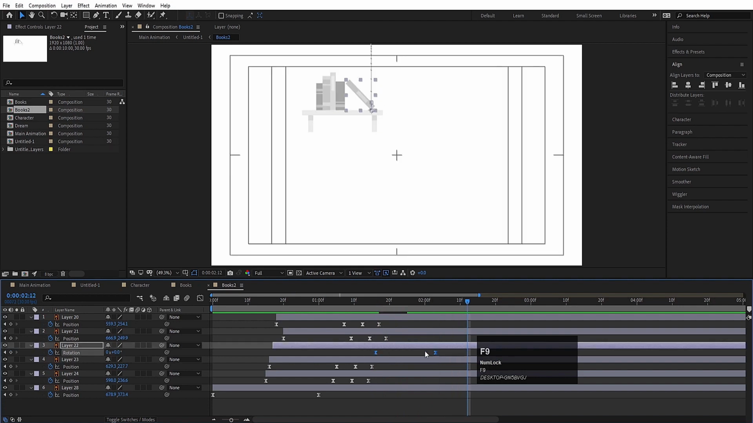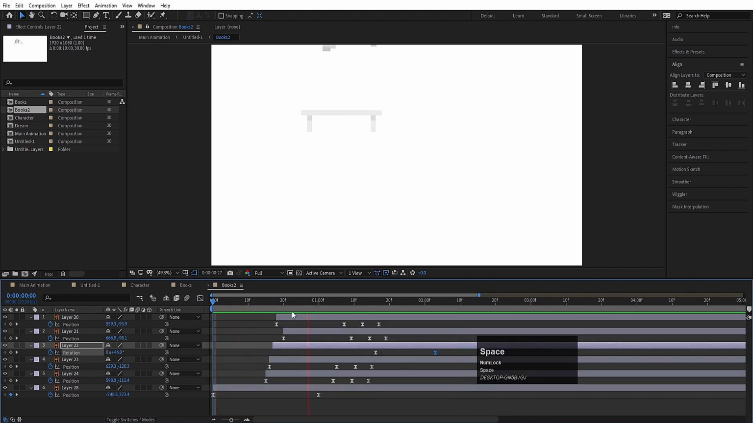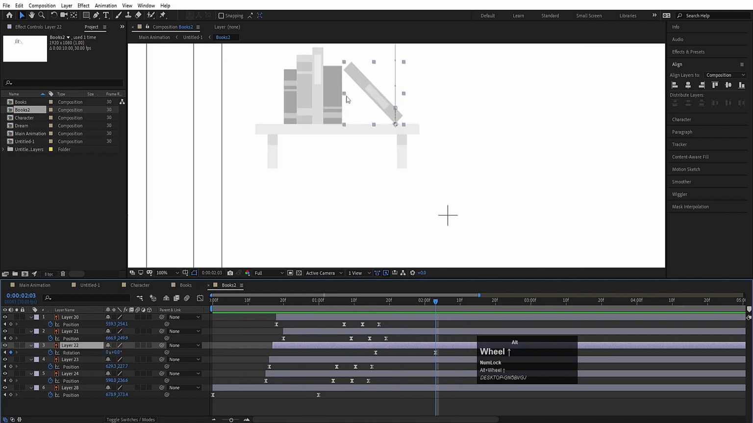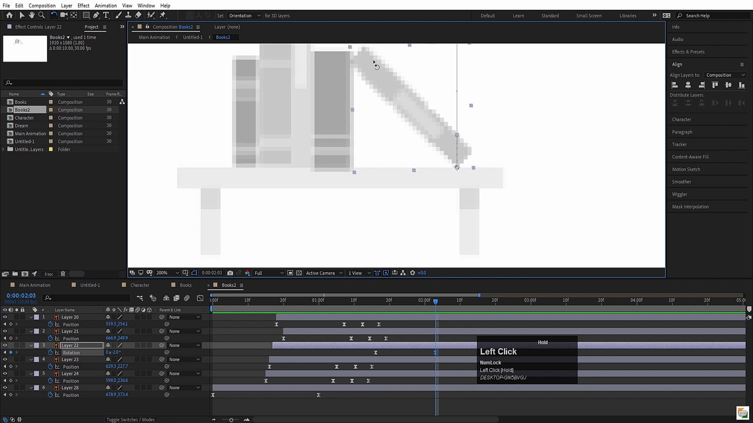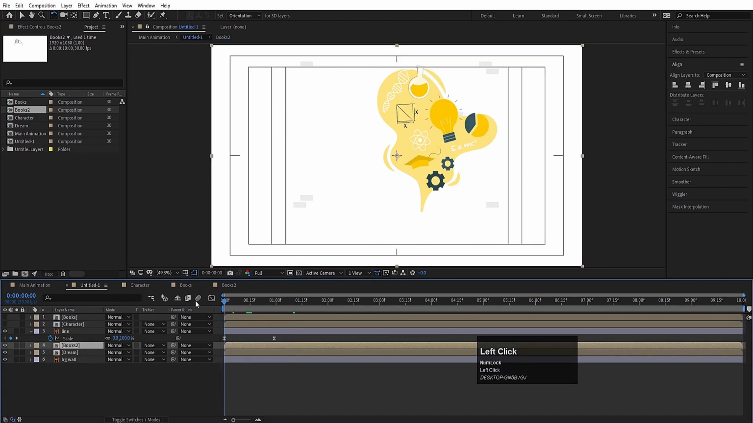Select those keyframes, hit F9, go to the graph editor, select this graph by holding shift and move this over here and move this handle over here like that. So if we see this animation now, we'll get something like this. Or you can simply hit W and rotate it a little bit. So if you see now, our book animation is also done.